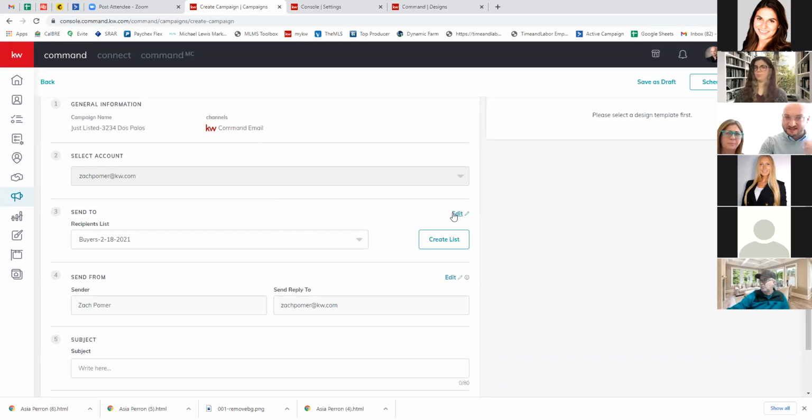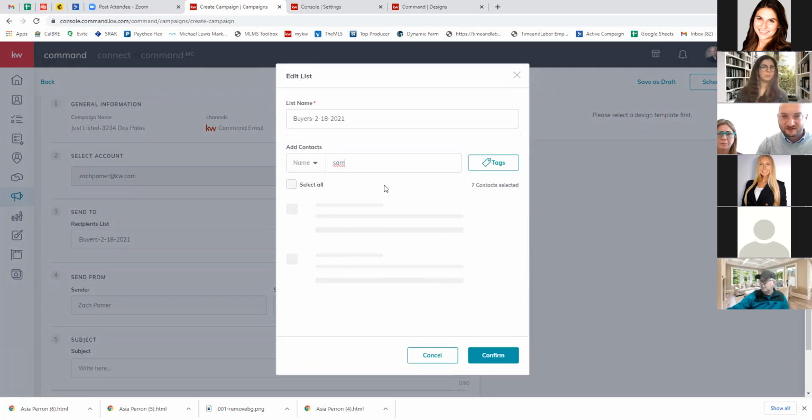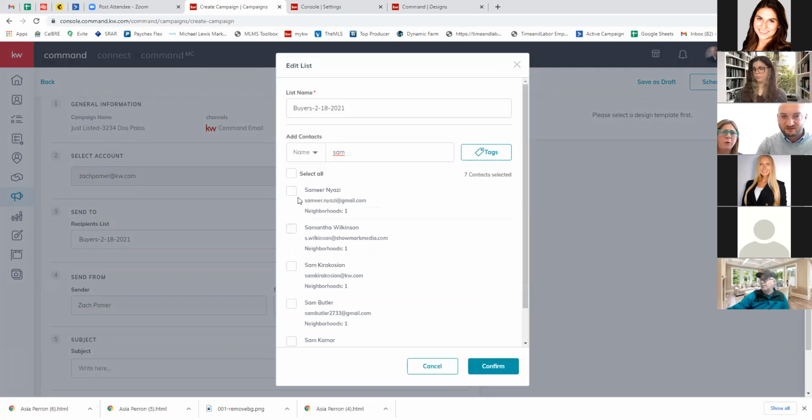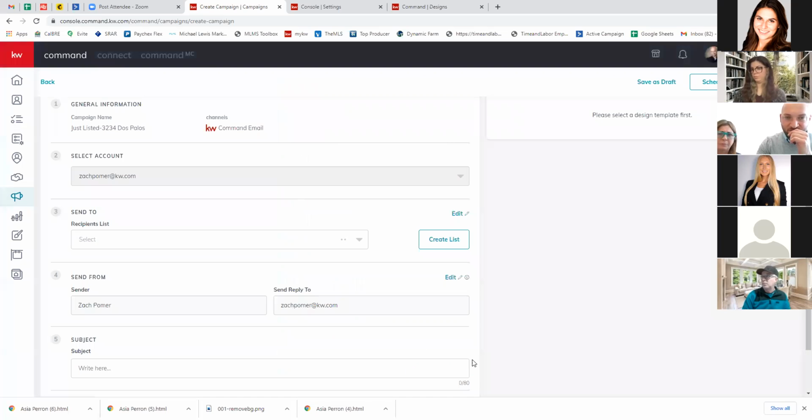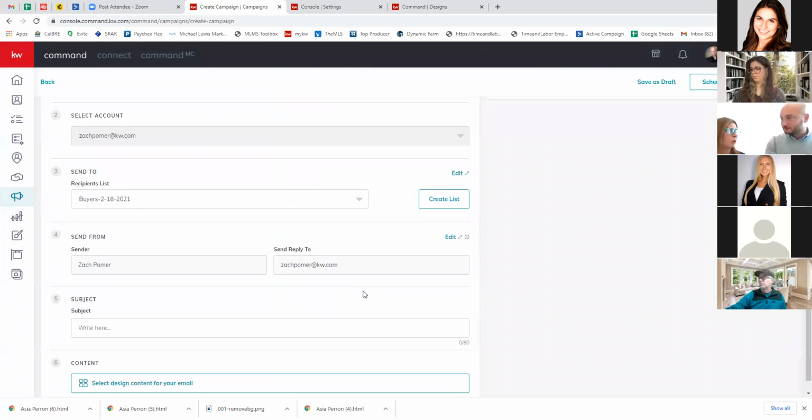If you need to edit the list in the future, maybe you have one seller that's a buyer as well. Maybe you want to add them. You just hit edit, and you can just type in their name. So if you want to just put a few add-ins in, you can do that. So I'm just going to hit confirm. A la carte people, you can just throw them in individually. Or if you want more than one tag, you just add more tags.